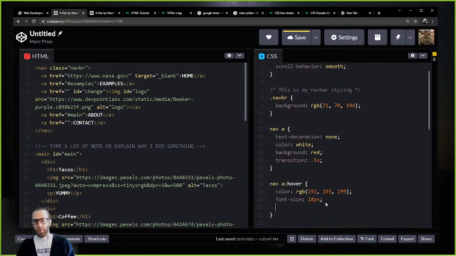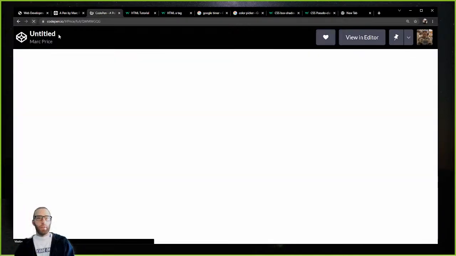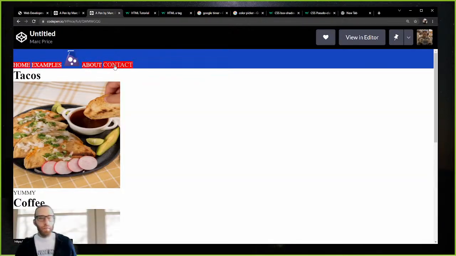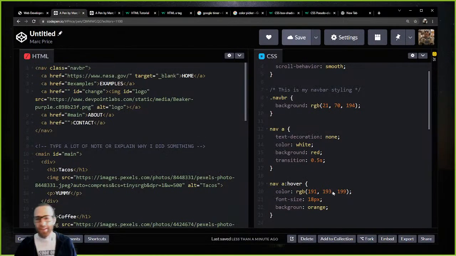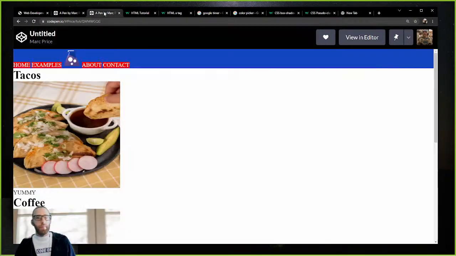Maybe instead of a background of red, I'm going to give it a background of orange, ORANGE. Refresh after I save. Okay, orange and red, that's very similar. Let me do green. Oh, I didn't spell it right, that's why. Background, ORAN. Watch your spelling. Refresh. Now, that's orange.